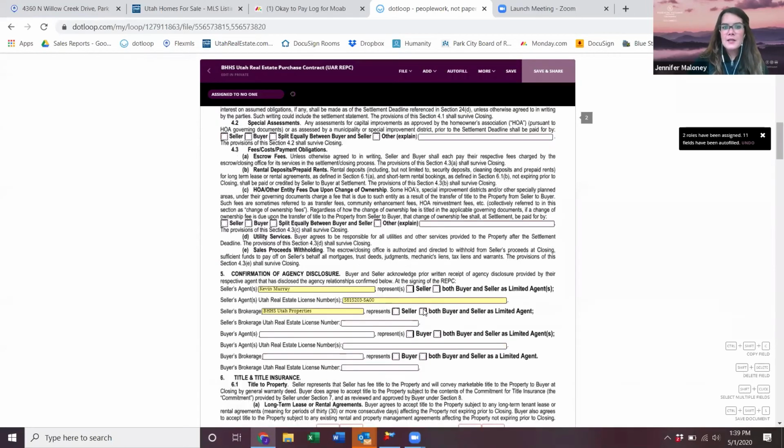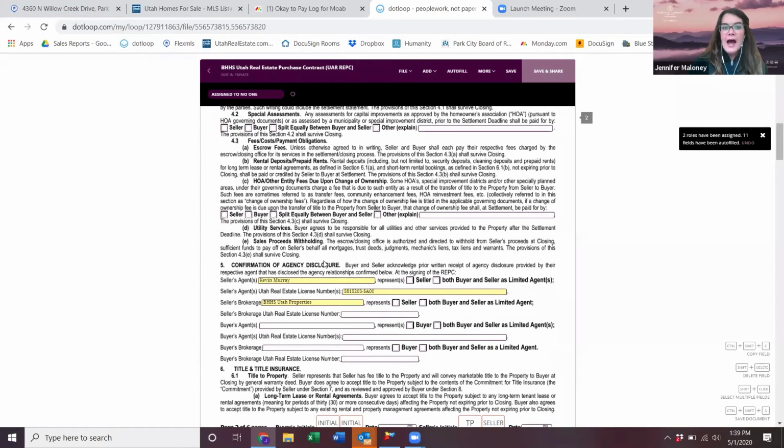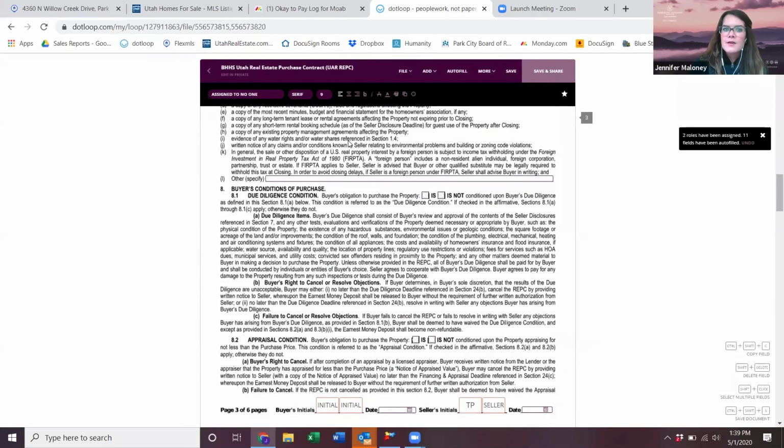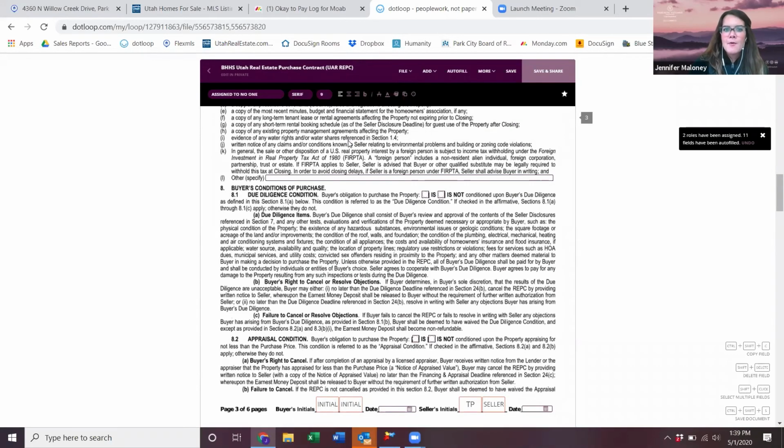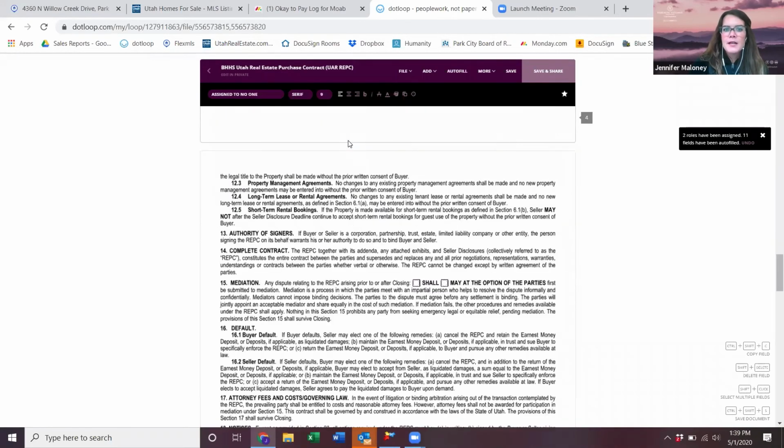And then I could go down here and I could add in all of the seller's agent's information. So I could also put in here that Tom Peaks is on this deal, and then I could add in Tom Peaks' license number right over here. And then I can keep going with anything else that the client might not know when they're filling out a REPC.